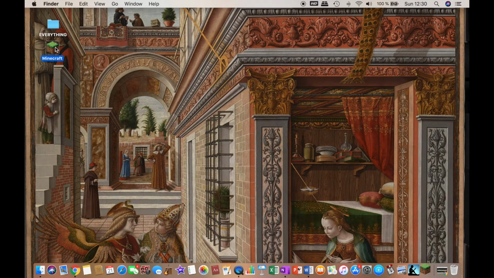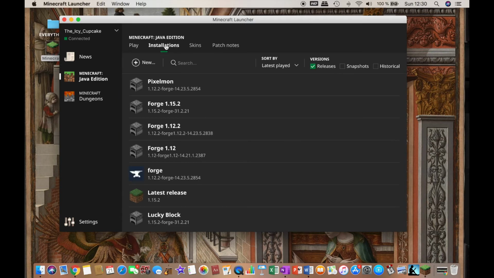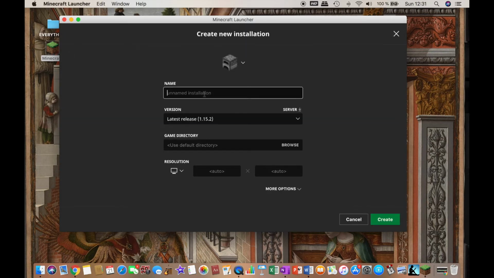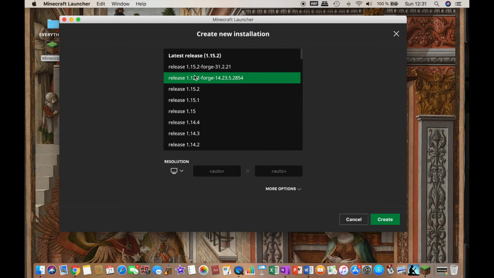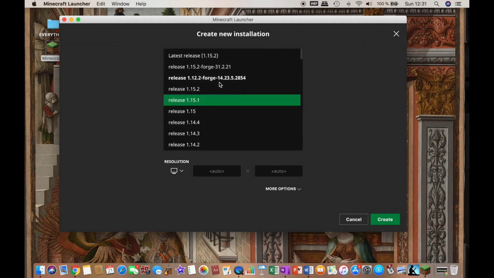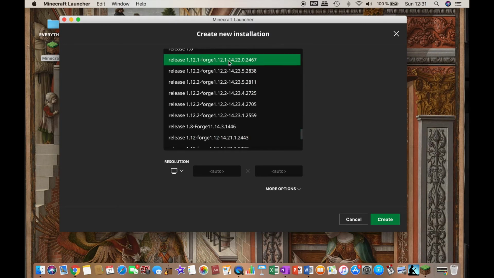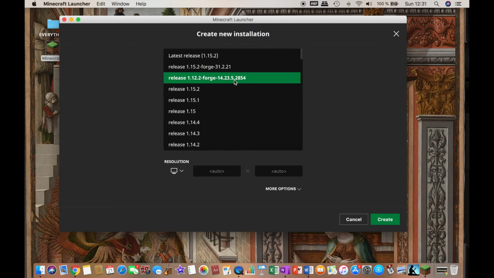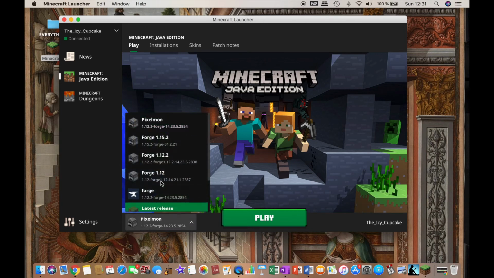And what you want to do is then open up Minecraft. And then go to Installations. Go to New, name it, I don't know, Forge 1.12.2, something that will make you realize that this is the correct version you want. And then look for 1.12.2 Forge, which is this one. If you have more versions, then just look for the one with the largest number here. So, for example, I have more, but they're all... Well, here you go, 14.22, and this one is 14.23.